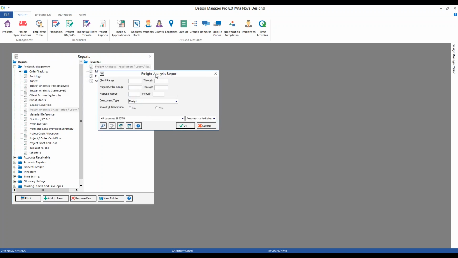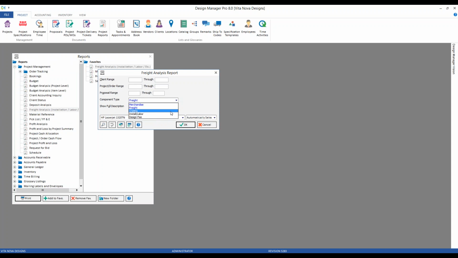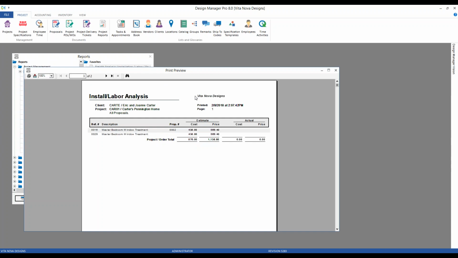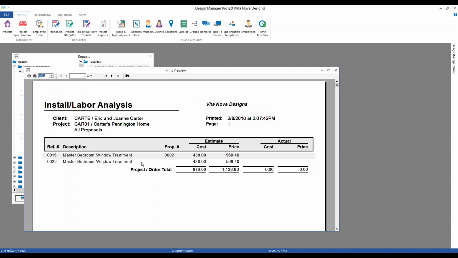And we could run our freight analysis and say, hey, I want to focus just on components of the type installation or labor. And this report then breaks down all of the items that have that particular component type, and we're focusing on the estimated cost and price and the actual values as well.